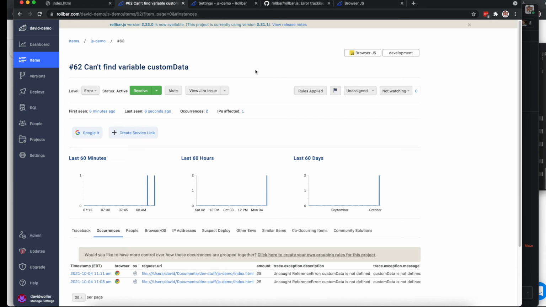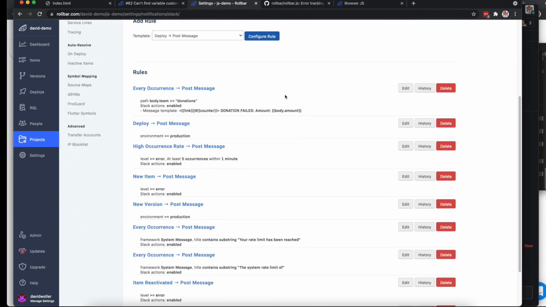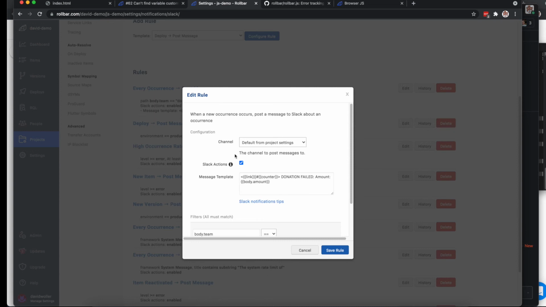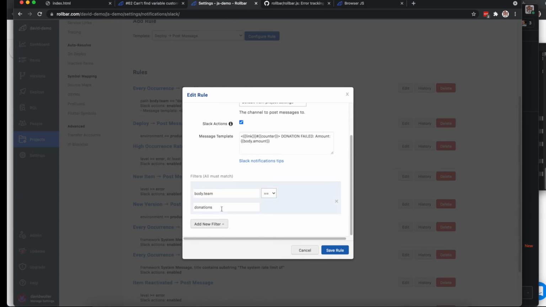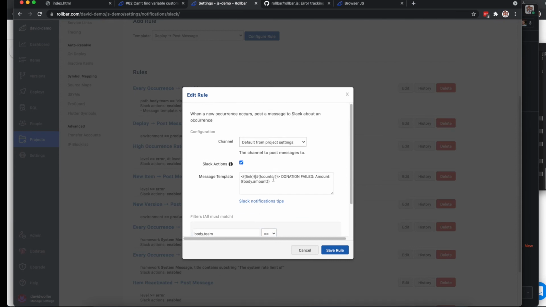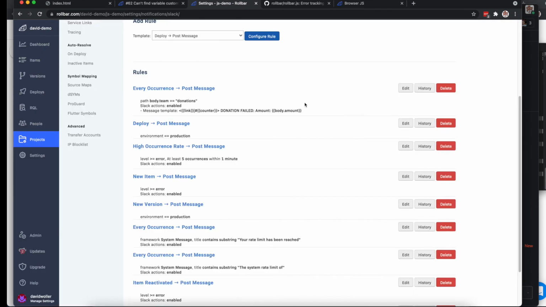So going back over to my settings here, I actually have a specific notification rule that will only trigger if the team is donations. So here we see that custom data adding value to alert routing. And then in this same notification, the amount field is referenced, and so that's what we saw in that Slack message. So adding those custom data fields can be very valuable to you.